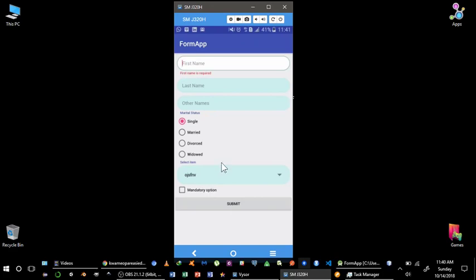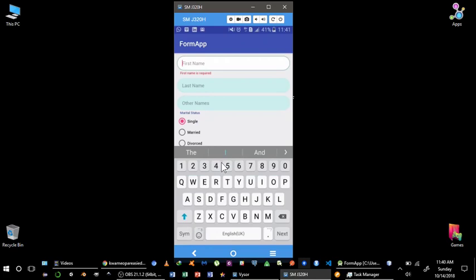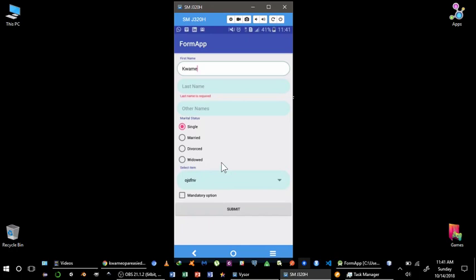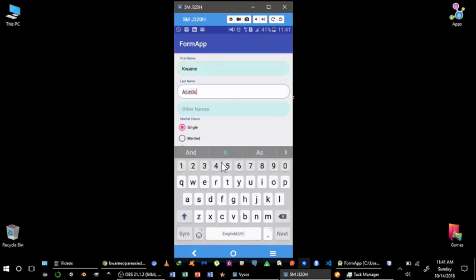Okay, so let's type in a value for first name, Kwame, and then try submitting again. You can see the validation has kicked in again. Last name is not set, so the error message for last name is showing.